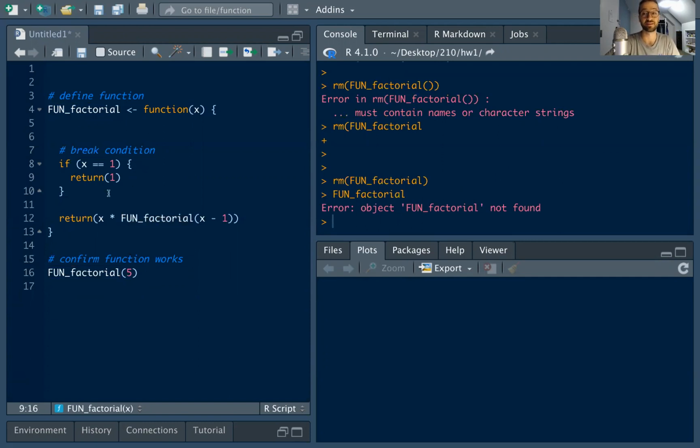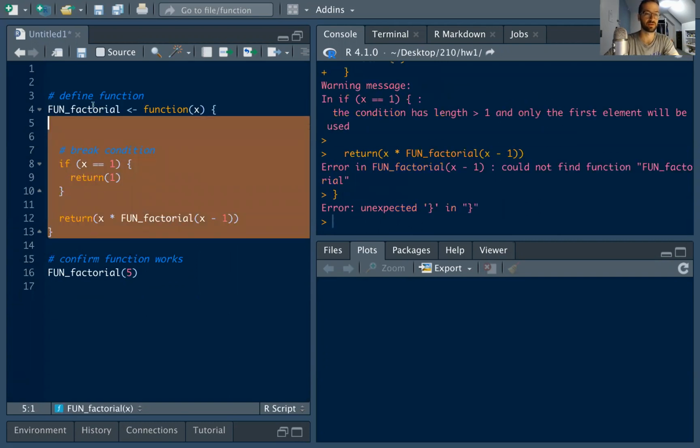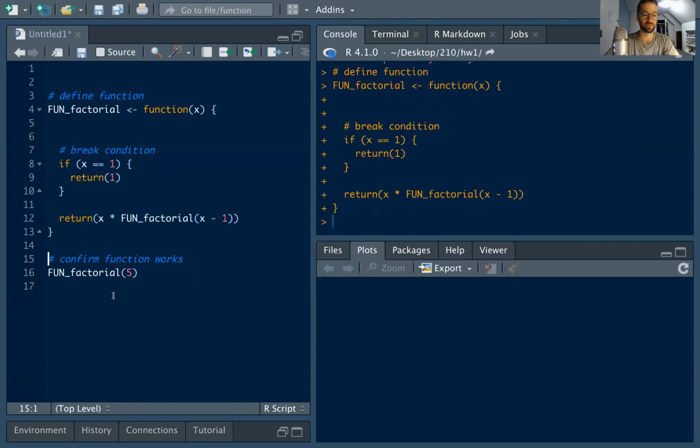But this is pretty cool, and first I'm just going to show you it works, and then we're going to talk about why it works. I cannot type. So I define the function.